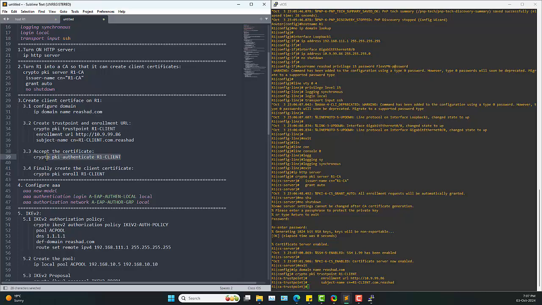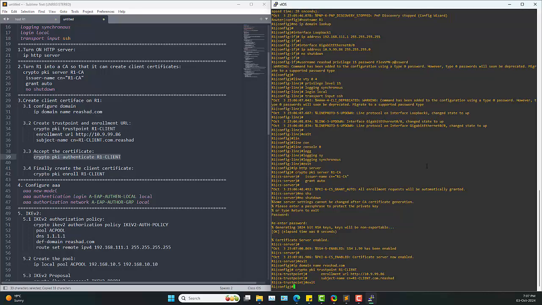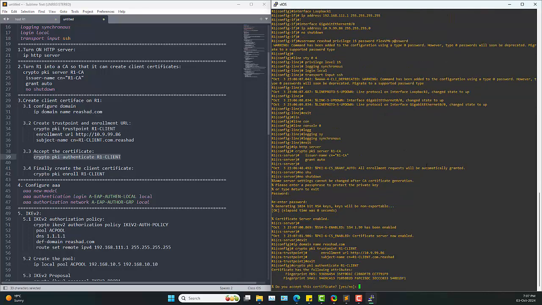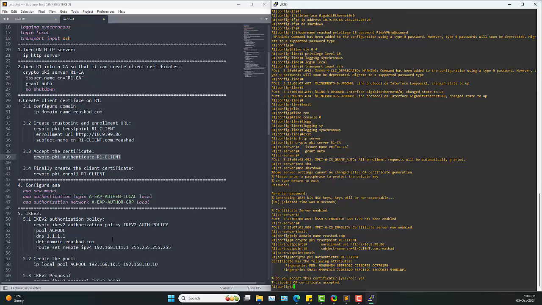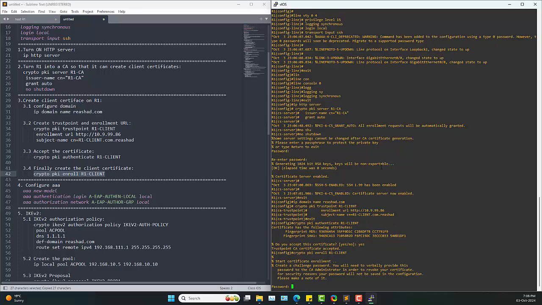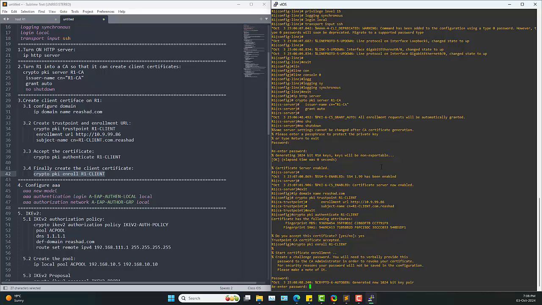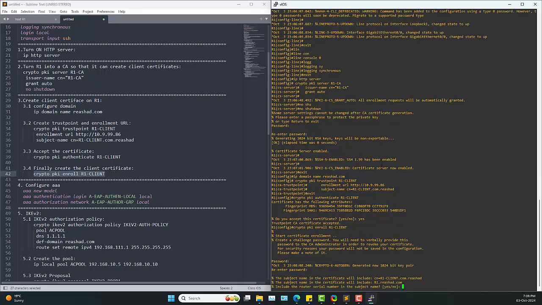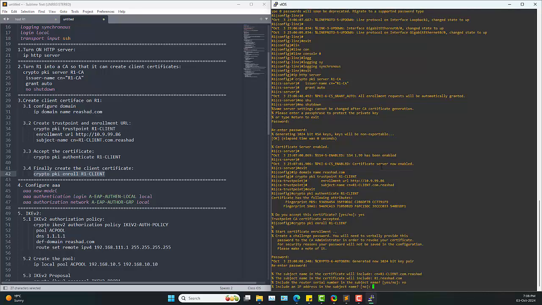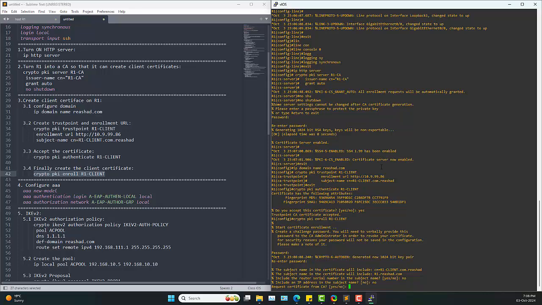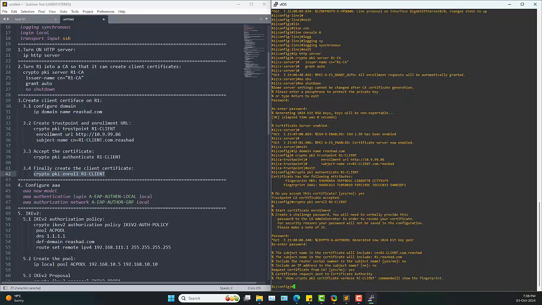Now we have to accept the certificate, the client certificate. So from here, to accept it, of course we do. Finally, create the client certificate. It's gonna ask for the password. Verify the password. Do you want the serial number? I don't. Do you want the IP address on the subject name? No. Now he's asking, do you really want to create the certificate? Of course, yes.